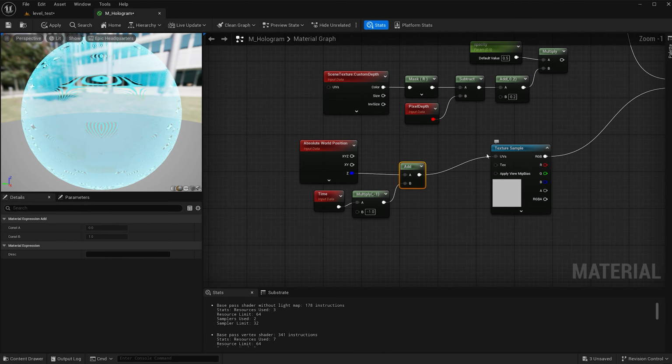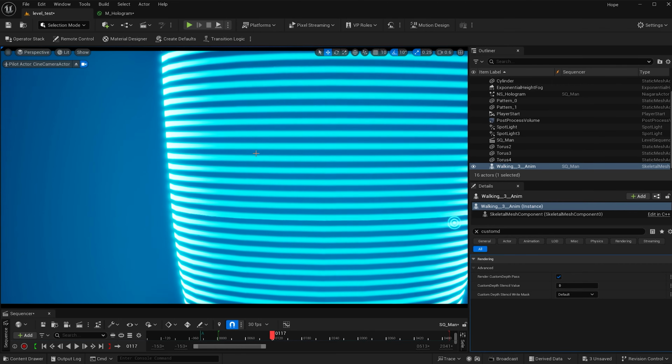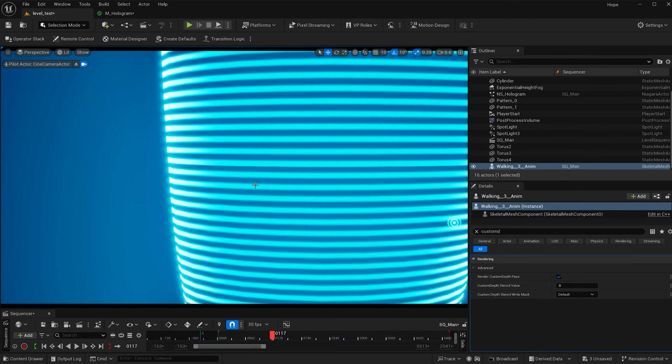And then to increase the texture here, let's add another multiply node. So hit M and click, and drag the add output into the A. And I'm going to give this a value of 1.5, and then drag that output into the UV and hit apply. And so now when I look at my character, the lines are bigger and they're going up, which is perfect.